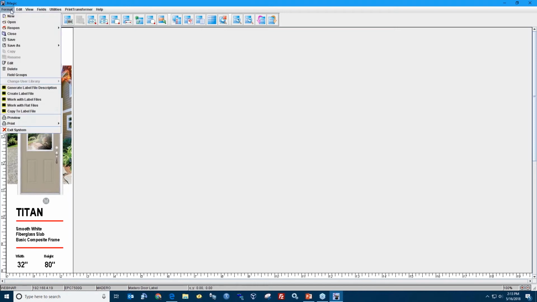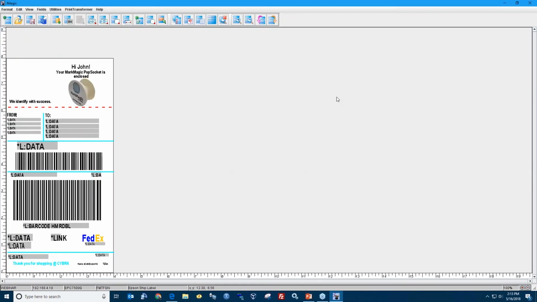So I've got another label here designed under the EPC 7500G driver. And I was just going to show uploading one of the PNG images. There's that pop socket again. Give us a call if you want one. We've got a couple here. They're awesome. Never drop your phone.